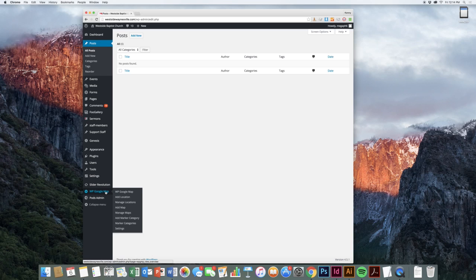WP Google Map is what allows us to have the church map location shown on the home page and on the contact page, and you could make changes to it, but you normally wouldn't want to unless you're moving your church. But what you might want to do at some time is add additional maps on the website for other things, and so we'll take a quick look at it later.